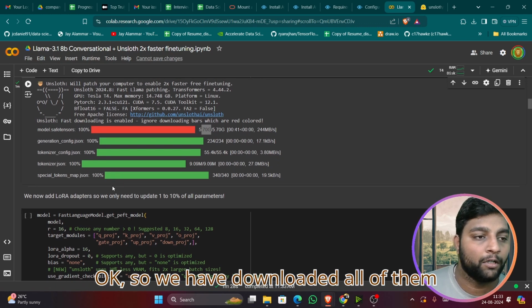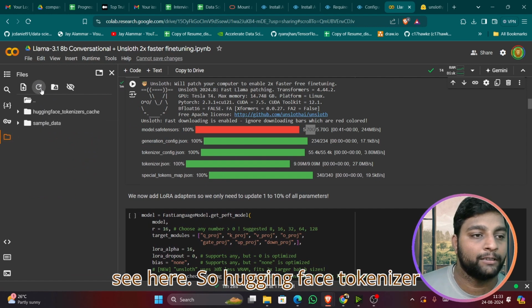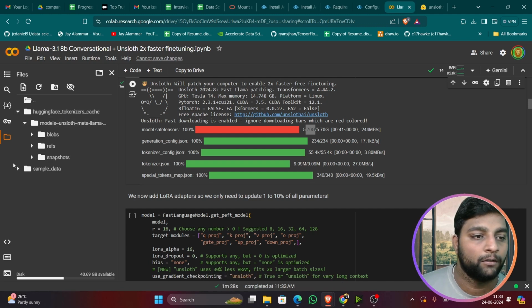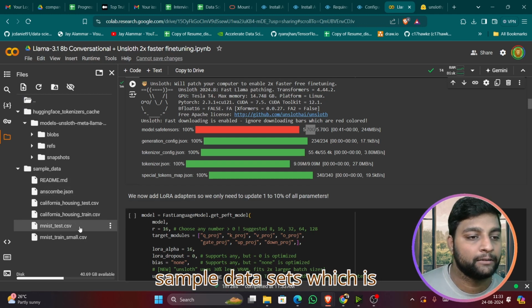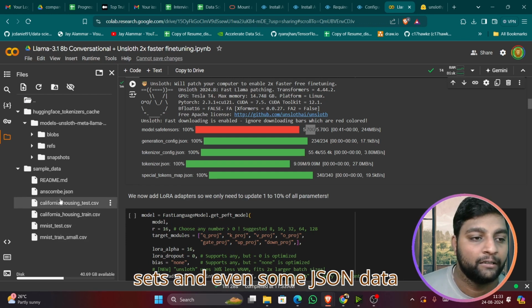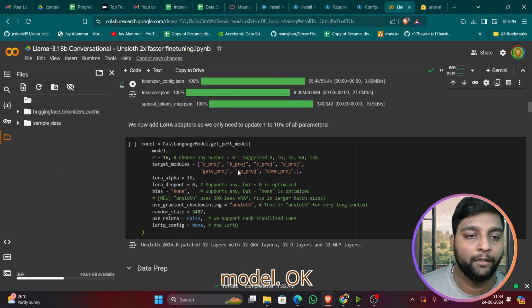Okay, so we have downloaded all of them, and you can see here the Hugging Face tokenizer caches, and you can refer to them actually. And you have sample datasets, which are the California housing dataset, MLS datasets, and even a JSON dataset. So we are going to actually use this dataset only to fine tune the model.